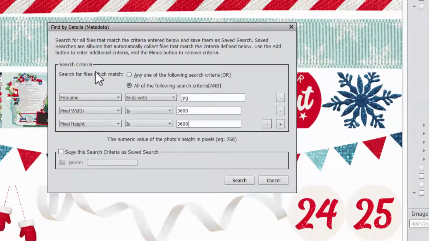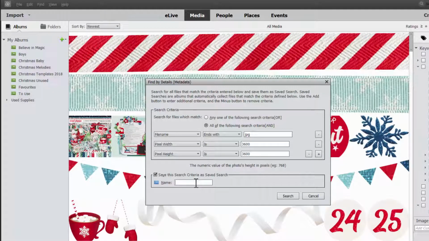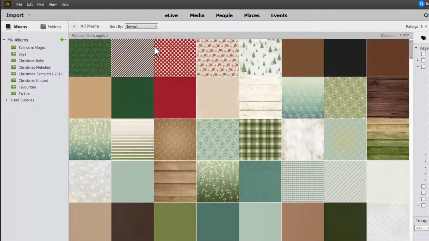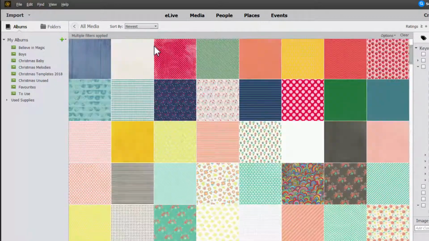And we can make sure that the search criteria says search for files which match all of the following search criteria, and then you can save this search as a saved search. Say that 10 times fast. Call it paper. And now all of your beautiful scrapbooking paper will appear.